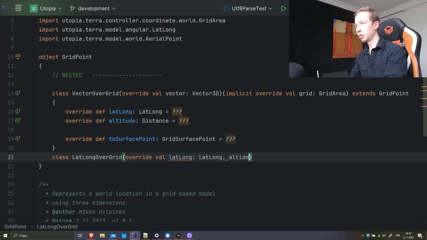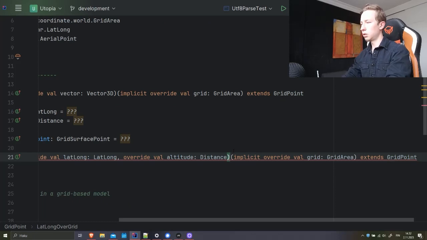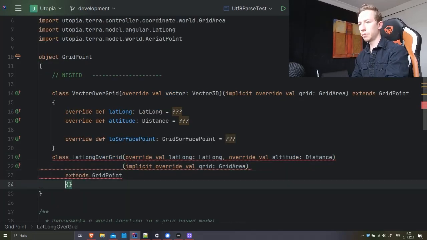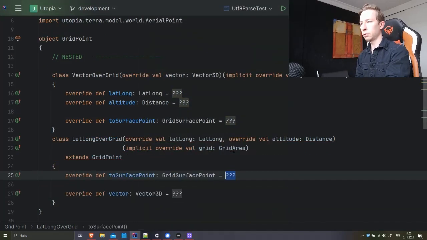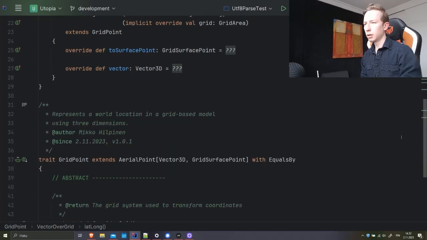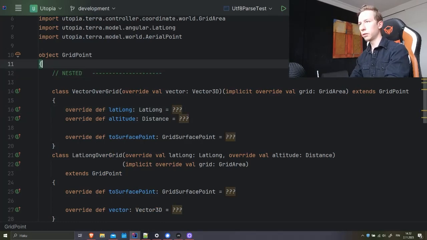So override long, altitude, distance, and then same thing. And then we do this. Okay, so at least now we have the basic class. So let's go back to the surface. No, we don't have it. Let's add the functions first.